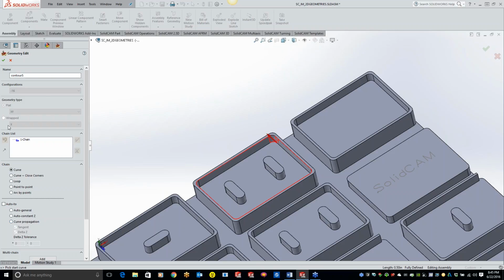Kevin, a question from Pat Mahoney. Do all the operations use chaining? Yes. I don't know if that kind of answers. Well, no, I shouldn't say that. Some of the operations go off of faces, so if you're working on selected faces, all you have to do is click on the face. So like your 3D milling, HSS, some of your HSM is not going to be based off of chaining.